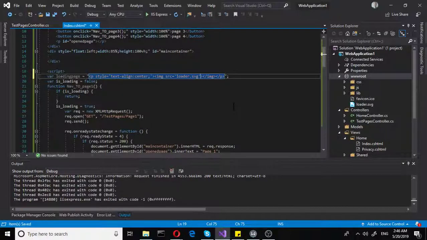We have it, and now we need a little margin, otherwise we'll get it on top. We want it somewhere in the middle. So let's simply do style equals margin-top, and we will use again that vertical height, vh, and let's do 35vh. Just like that, we have our loader image.